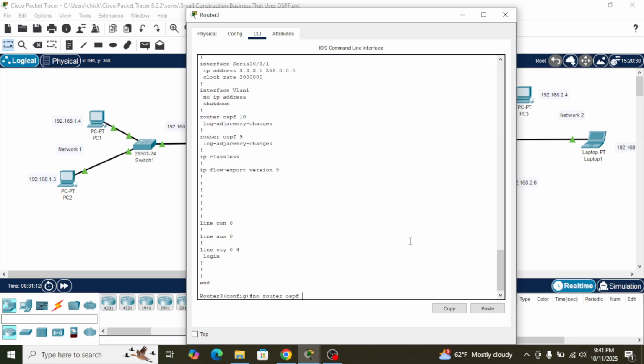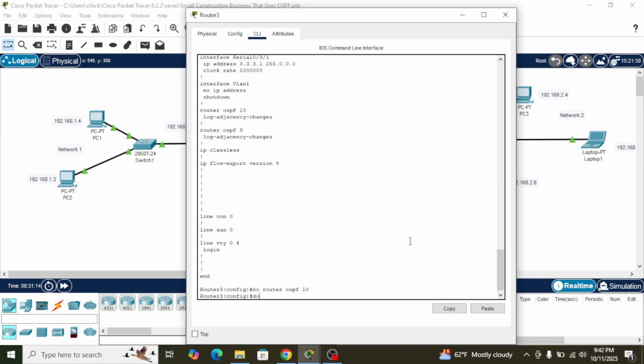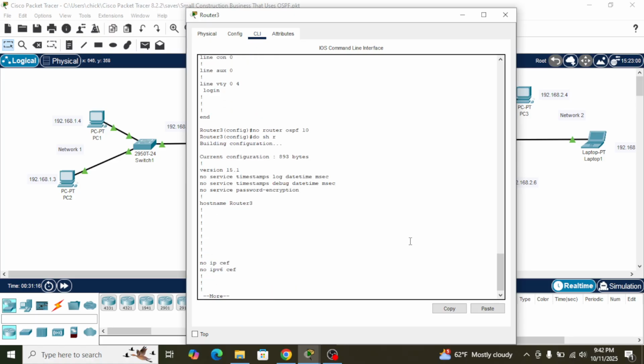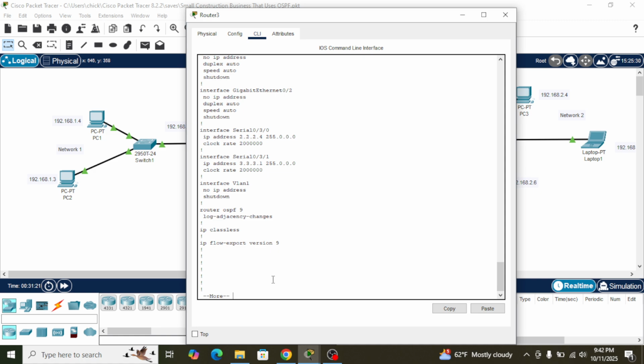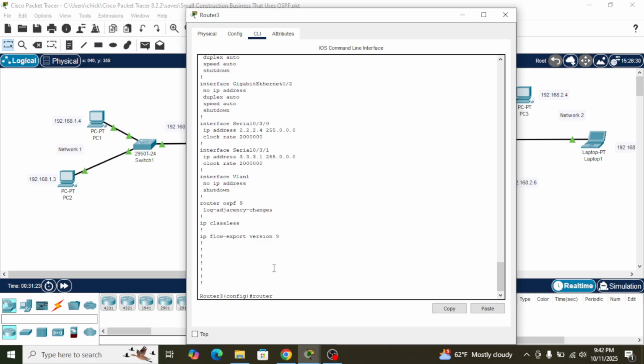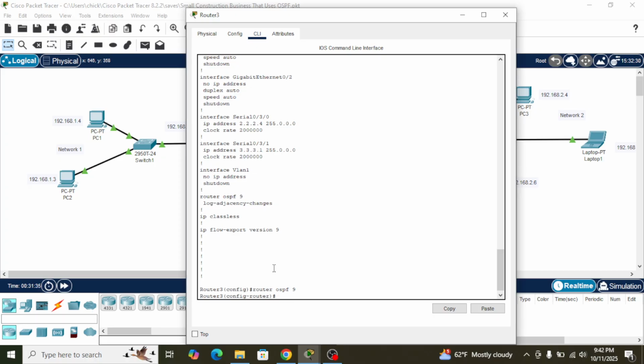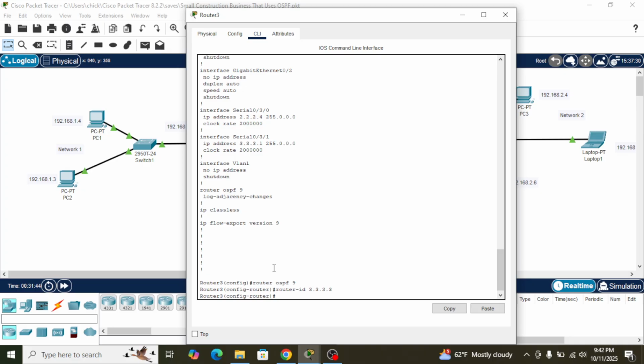Router OSPF 10. I think that's how you do it, right? Yep, that's how you do it. You're just gonna go to the config terminal here, type no router OSPF 10. That's all. Now I can continue to type its router ID.